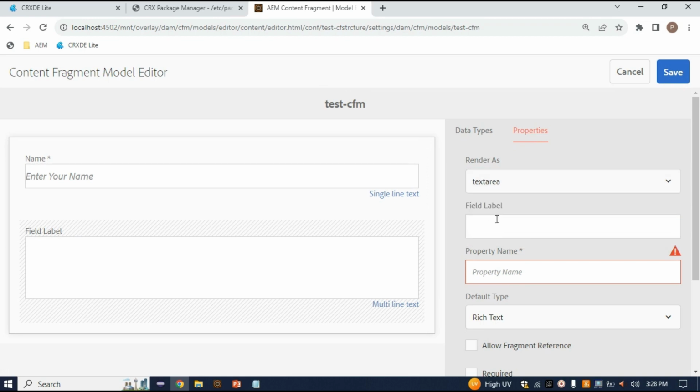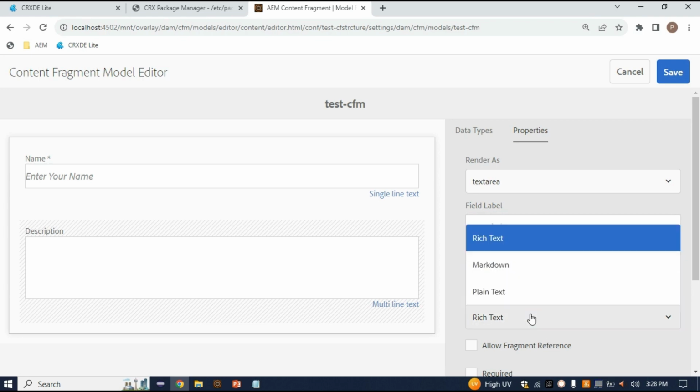So I'm just selecting the text area now. Here I'm just giving a description. This is the description I have given, and here we have a description. That means whatever information we are writing, it will store inside this. Yeah, so it is providing a rich text.